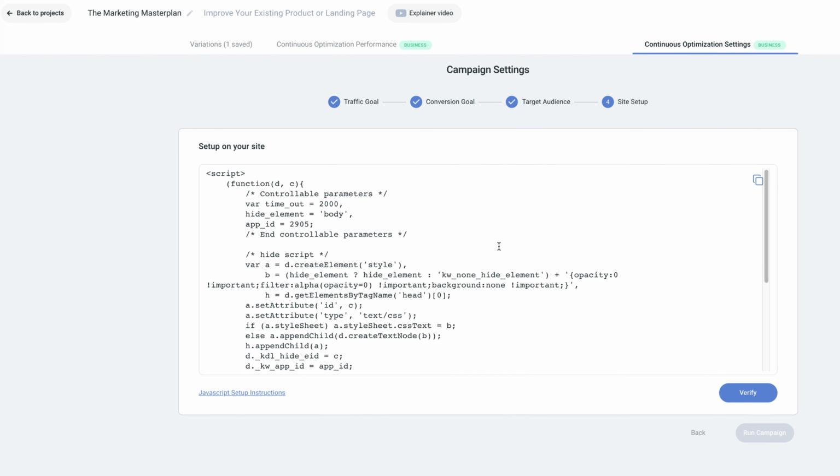Then, very simple process. All you need to do is copy and paste a little bit of code right there, drop it onto your website, and now the software is going to be well set up in order to establish which ones are converting better and optimize your variations all for you.